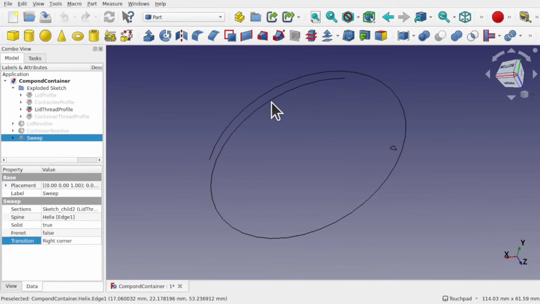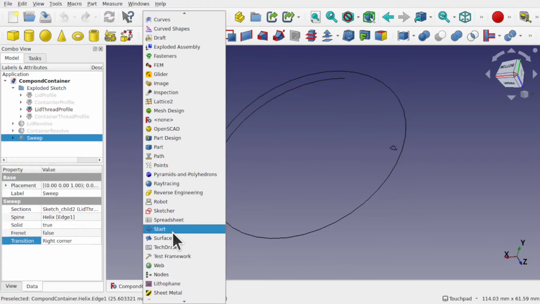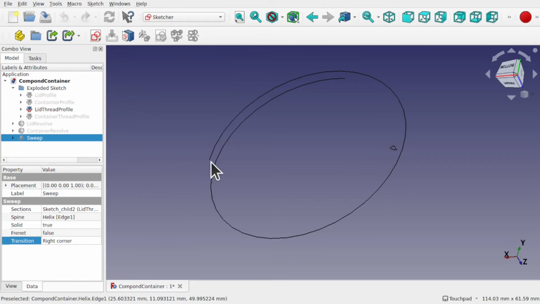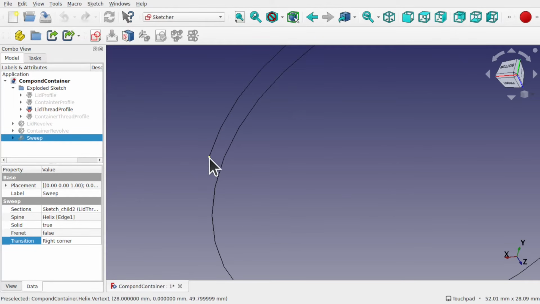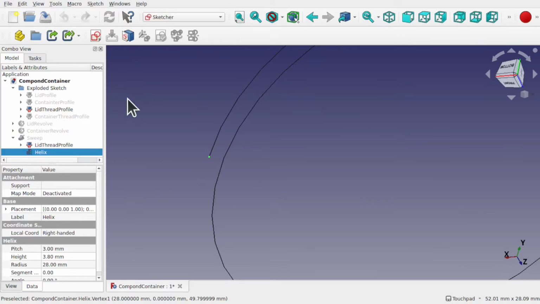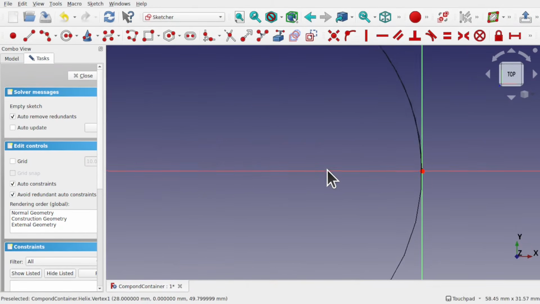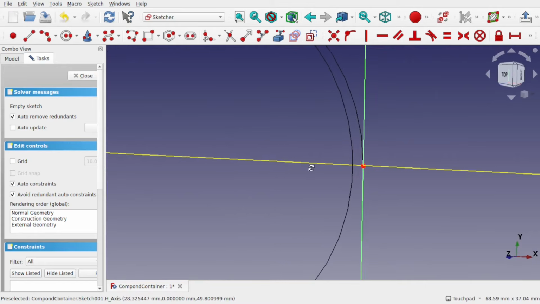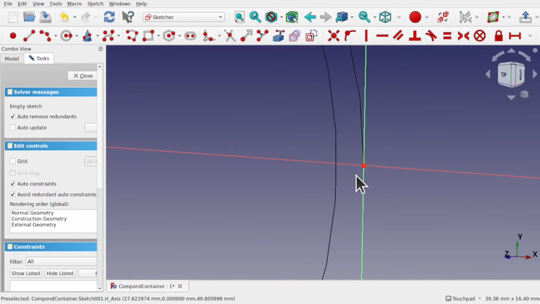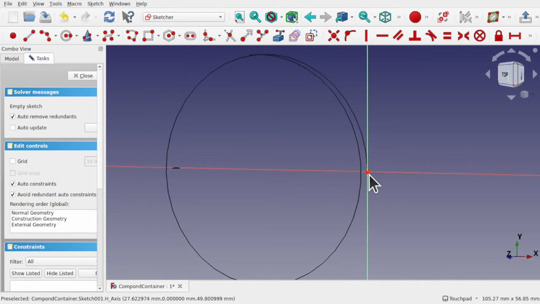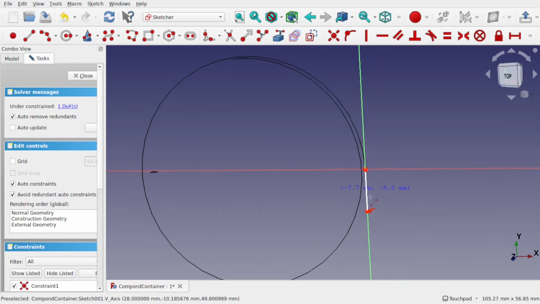We've got the helix. I'm going to come over to the sketcher and click on this point here. So this vertex of the helix, I'm going to select it and I'm going to create a new sketch. The sketch attachment will be selected to translate in the drop down. If we OK that, now we've been placed in the center of the sketch with the point of the helix at the point of origin. We need to create the lead in and lead out, and it's simply a case with this one of creating a line that connects up to this point and comes out some distance like so.